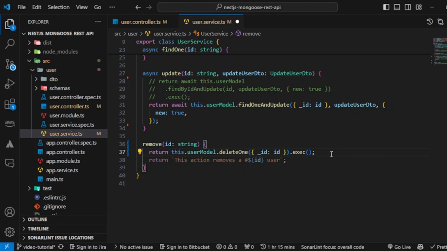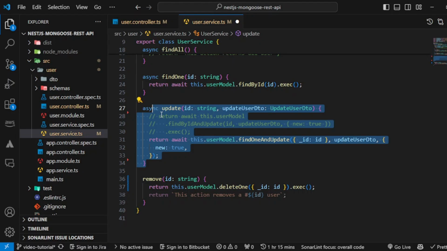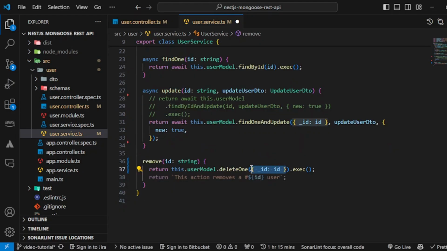What we can do is use this dot user model dot delete one, and here we will pass a filter type of object that we learned in our second last video in find one, and in our last video on updating. Here you can filter out which document you want to delete. For example, you may want to delete a document by an ID, by a username, or by an email, depending upon what project you're working on and whatever your requirements are. Let's keep it simple for now and just go ahead and delete by ID.